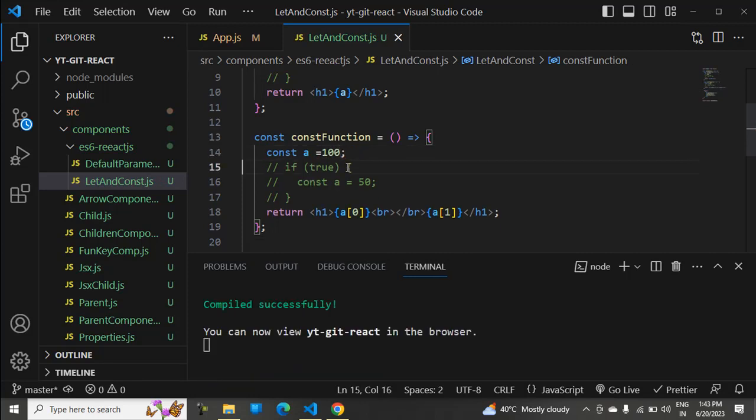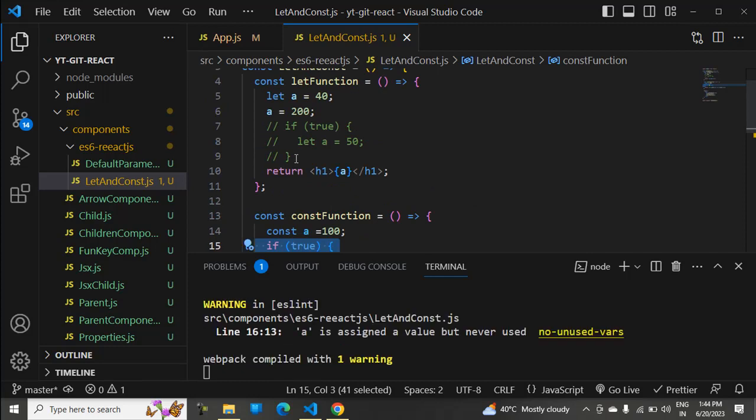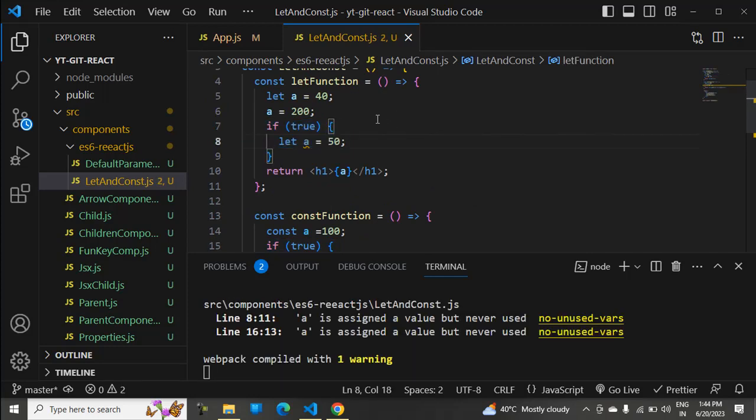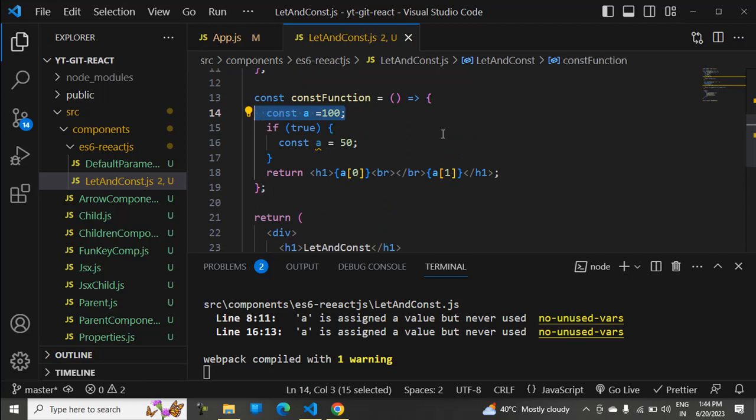And as of now, it is enough to know that only block level, remove this. Let and const allow us block level. And coming to changing the value frequently, let allows us, but const will not allow because it is a constant value. That's it, friends.